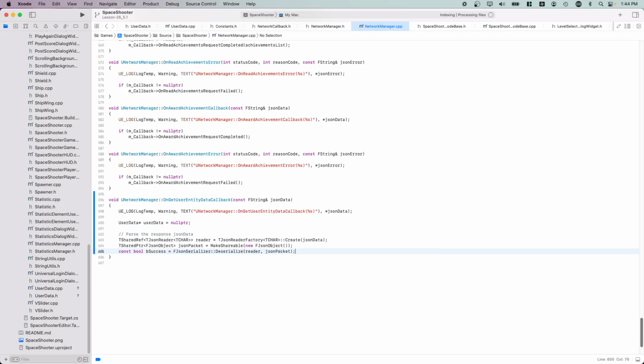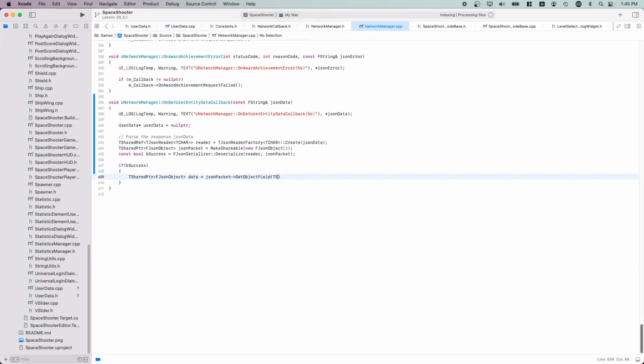If the JSON data was deserialized successfully, we can now start to parse the data. Get the data JSON object from the root JSON object, then from the data object, get the entities array. Remember, this request will return all the user entities with the requested entity type. In our case, that will only be one entity per user. However, in your game, that may be different. In our example here, we only need to parse a single user entity object. However, in your game, if you have several entities that have the requested entity type, then you will need to loop through and parse through all those entities that are returned.